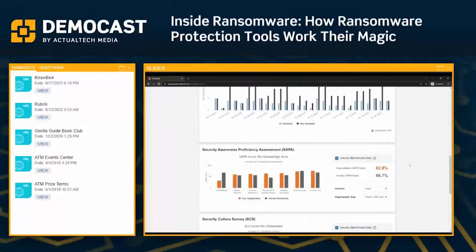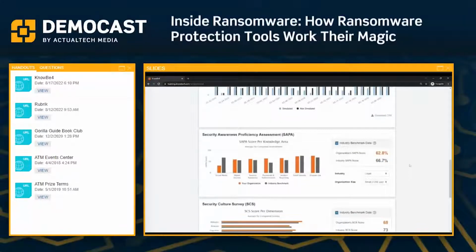A little bit further down, we have the results of SAPA, our Security Awareness Proficiency Assessment. This is where you're actually testing the skills of your users. You can see that there's 7 different domains, and again, it's benchmarked against the other customers on the platform.